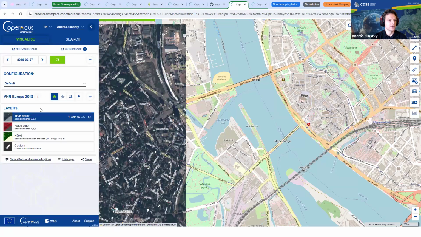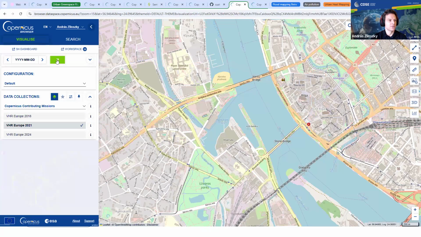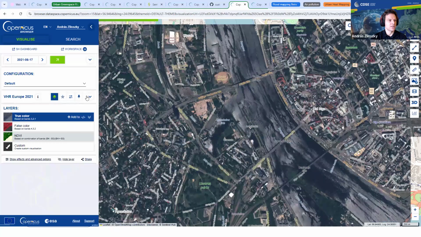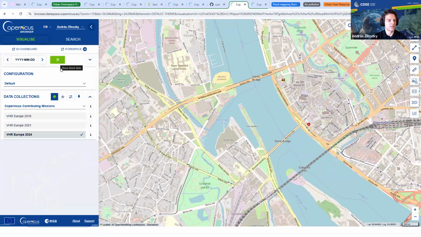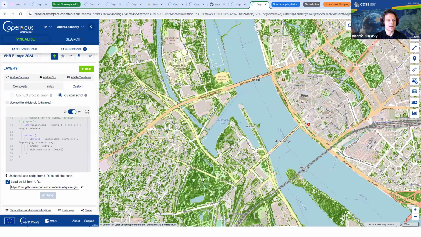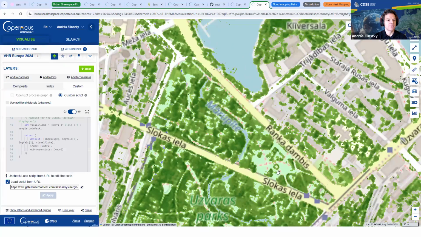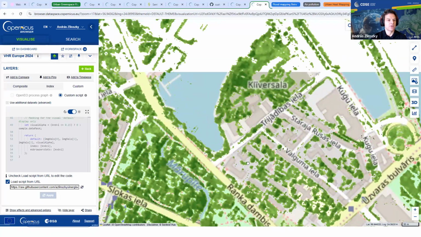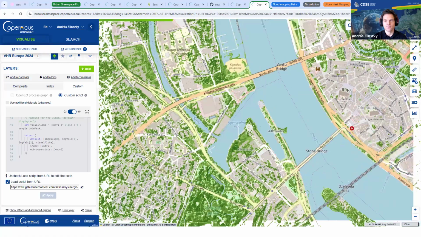Maybe I can even show it. From 2021 and 2024. Obviously, the 2024 is the one with the highest quality and the most recent data. And again, on this kind of image, I can also apply the approach for high resolution mapping. I can apply a custom script, which colors everything green depending on the greenness level, and it leaves everything else transparent so that I can find my way through the city and I can actually evaluate the data.